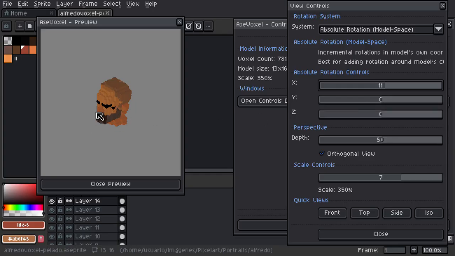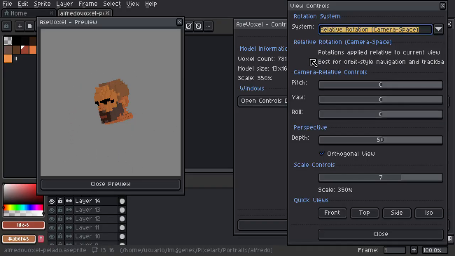Y will always rotate front, side, back, side, front. So always like this. And C will always rotate top, side, bottom, side. So like this. This is the model space rotation. That's why it's called absolute rotation, model space, because it always rotates the model depending on the model, not on its current rotation.